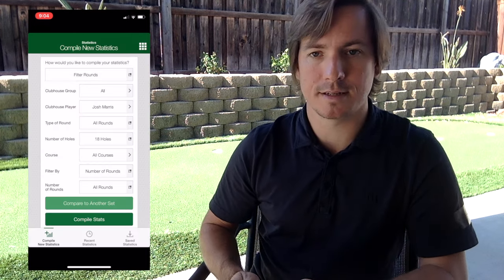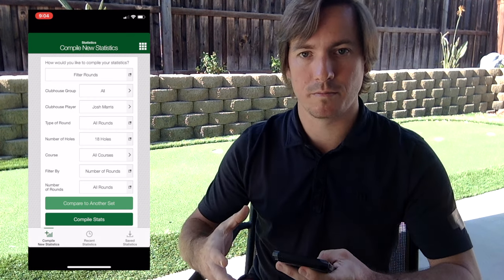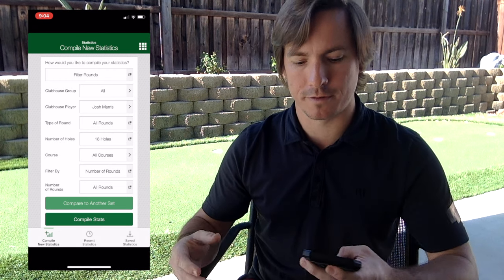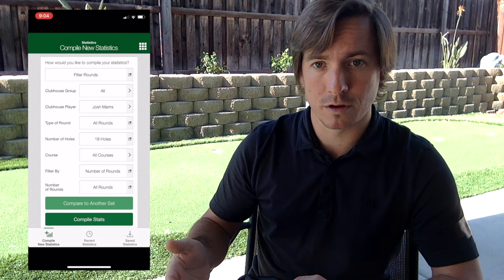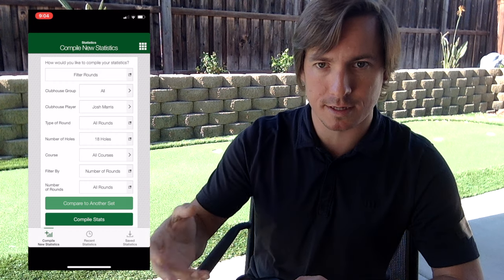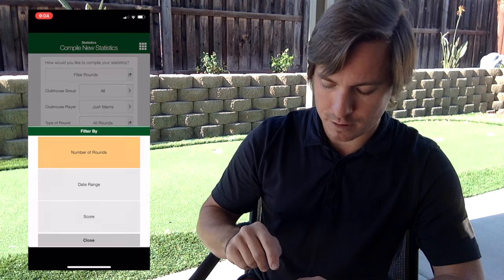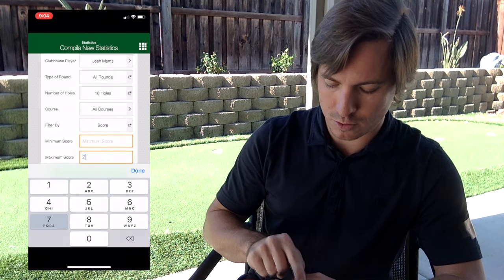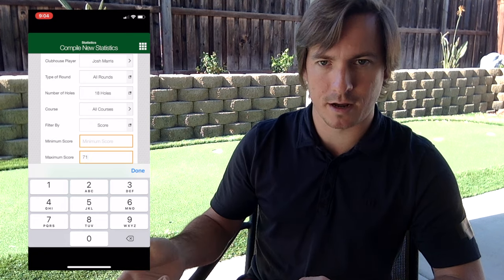When you go into the statistics here, you can actually compare two sets, and you can start to group multiple rounds of golf together to have a look at performance over time. So just as an example, one way I like to have a look at statistics, or actually use this for goal setting, is to filter by score. So in this case, I want my maximum score to be 71. In most cases, this means that it's going to be an under par round.